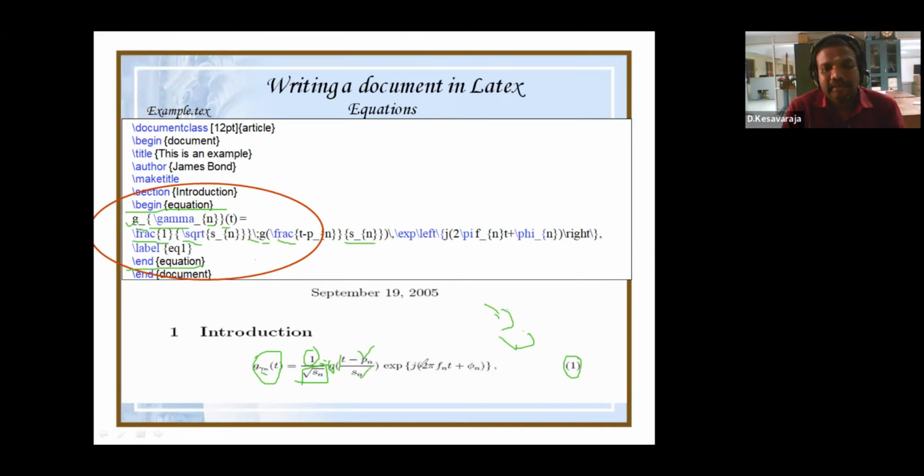Then you can create an exponential with slash exp, using a left curly brace. Then j multiplied by 2 pi. Slash pi is the markup we use to print pi. F underscore N prints F N. Then T. Then slash phi represents phi suffix N. At last you place a right curly brace to print the closing brace.